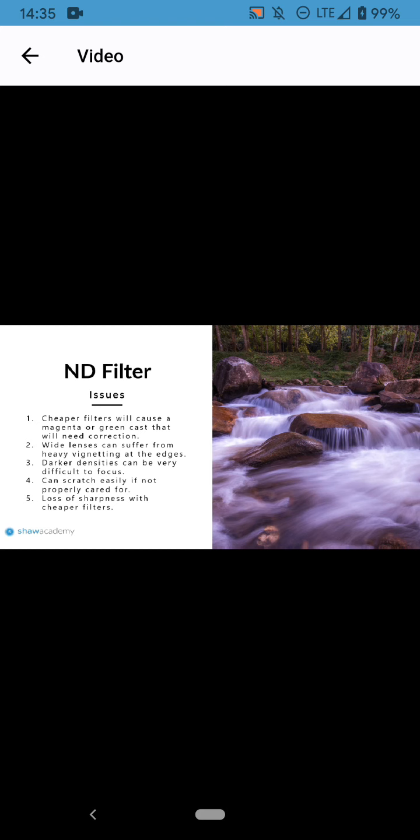Wide lenses as well can suffer from very heavy vignetting at the edges. If you happen to be using the incorrect adapter with an incorrect lens, you also may see the actual adapter itself in the edges of the photograph. Darker densities can be very, very hard to focus. It can be very difficult to actually see through just the focus and the actual scene. So that is something that you're going to need to take care with as well.